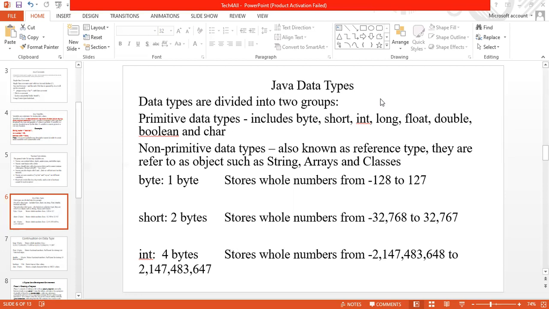Also, like I said, primitives only have values and size. Now let's go over examples of primitive types. We have the byte.